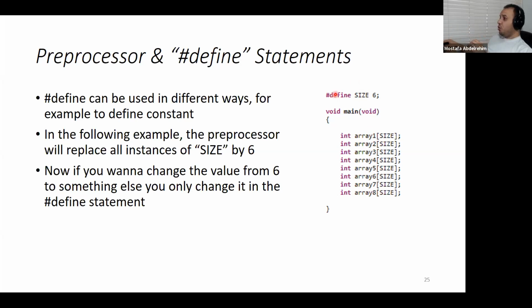Now, someday in the future, I want to change this. If you didn't use this line and you hard coded it in the program as array1 of 6, array2 of 6, and so on, you would need to make 8 changes. But with hash define, you can just make one change in that line and not bother about any instance elsewhere, especially if you have very complex, very long code. Just one change will take effect everywhere else. And this is what the preprocessor is doing. Whenever you give it a program like this, it will remove these SIZEs and just put 6 instead.